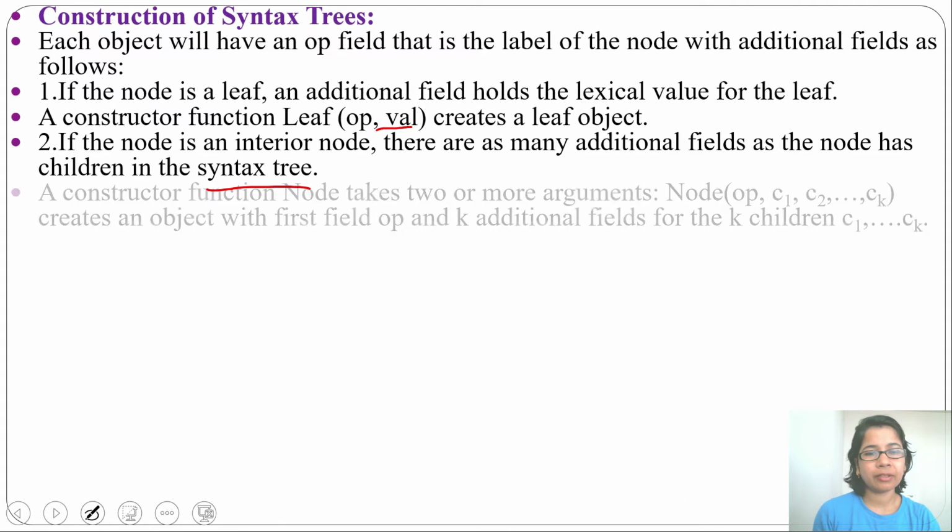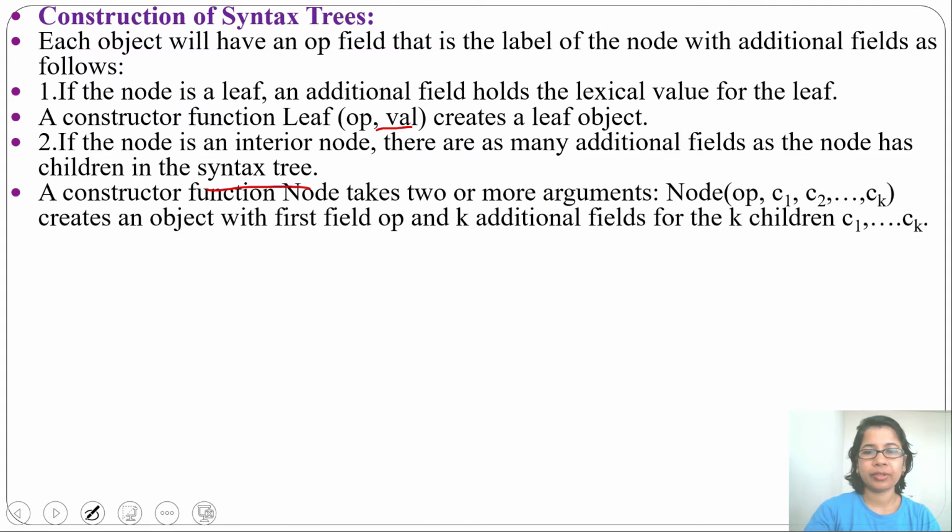So how will we write the function? We'll write a function with two or more arguments: node(op, c1, c2, up to ck). Here op is for creating the node, and c1, c2 are for the children. That will create an object with the first field op and k additional fields for k children, from c1 to ck. Let me take an example for constructing a syntax tree.